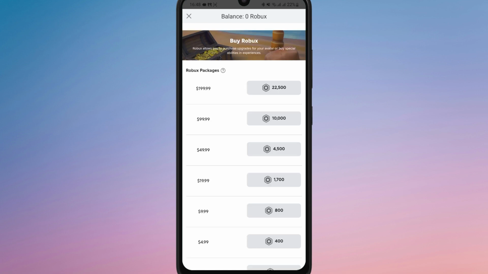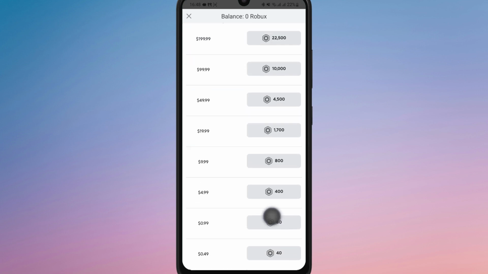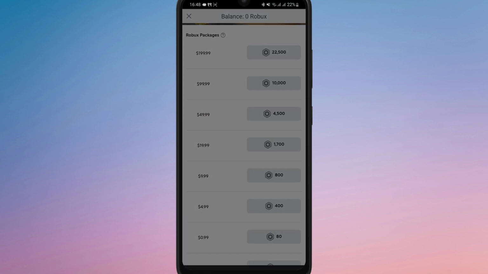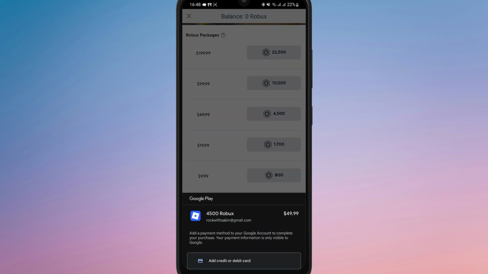Next, choose the amount of Robux you want to add. The app will then show you the price and the payment method linked with your account. If you already have a payment method set up, just tap on the buy button to continue.